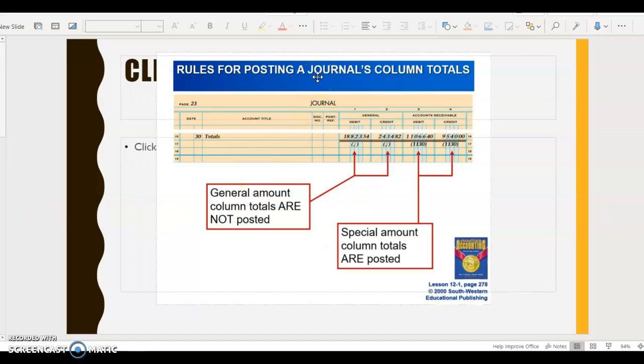To know when a journal is fully posted, all the post reference column would be full, and the general debit and general credit columns would have check marks under them, letting you know that each of them was posted individually, and each of the other columns would have an account number under them, letting you know what account you had posted them to.